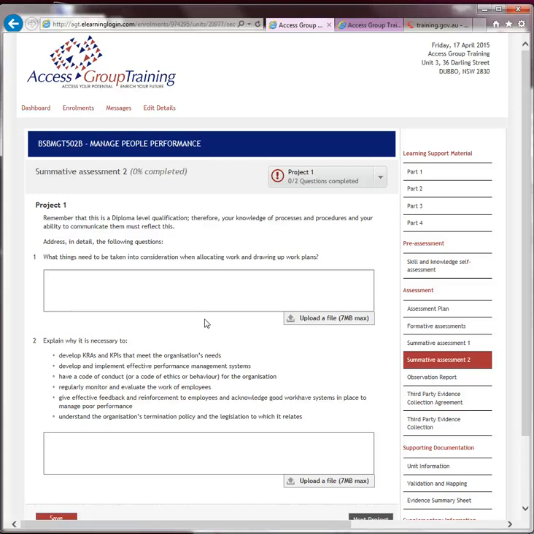So some little tips here on managing these somewhat larger questions. Now, this one doesn't seem large at all. There's only one point to it. What things need to be taken into consideration when allocating work and drawing up work plans? Well, once again, by the time you've reached this point, you've probably actually dealt with this question in small ways through some of your formative assessments and maybe even the summative assessments. So the answer here, maybe it will only be a page long.